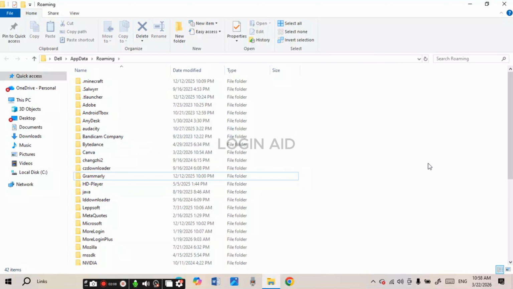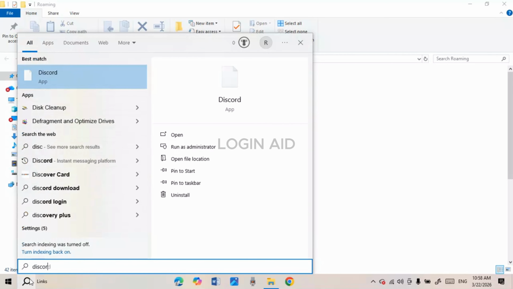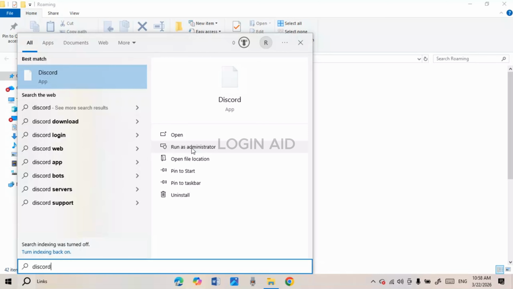If your problem is still not solved, what you can do is simply try running the Discord as administrator. For that, click on the search icon again. After you do that, search for Discord. Now what you have to do is click on this option run as administrator that you can see on the screen. After you do that, your problem should be solved.